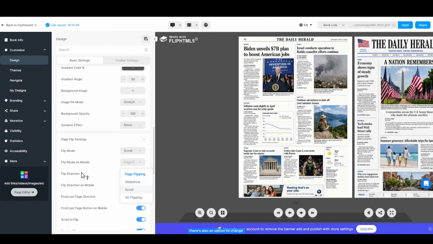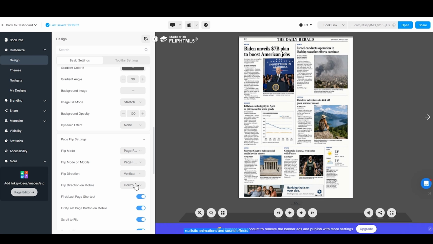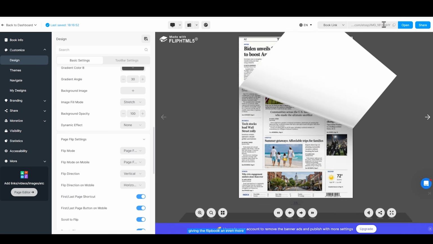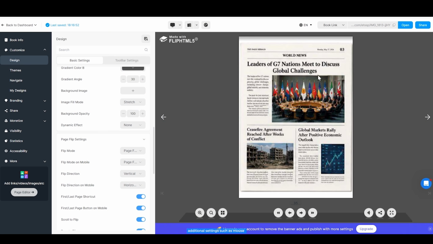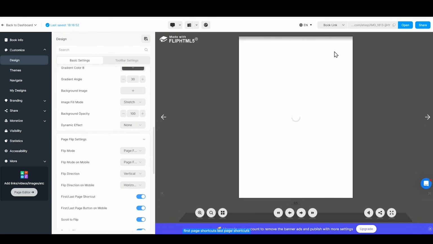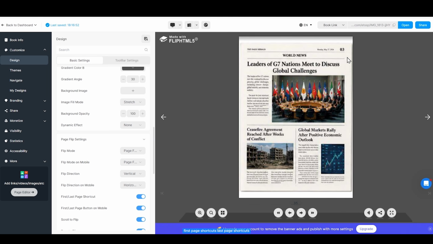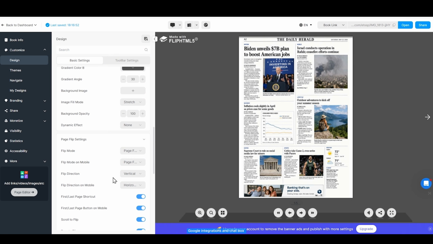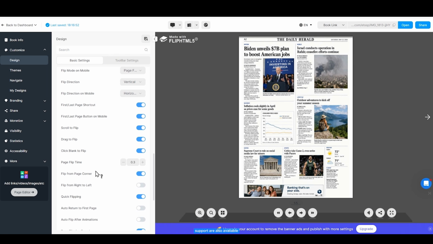There's also an option to change the page direction between horizontal and vertical. When using vertical mode, pages flip vertically with realistic animations and sound effects, giving the flipbook an even more polished appearance. Additional settings such as mouse wheel control, first page shortcuts, last page shortcuts, preloader options, display settings, Google integrations, and chat box support are also available.